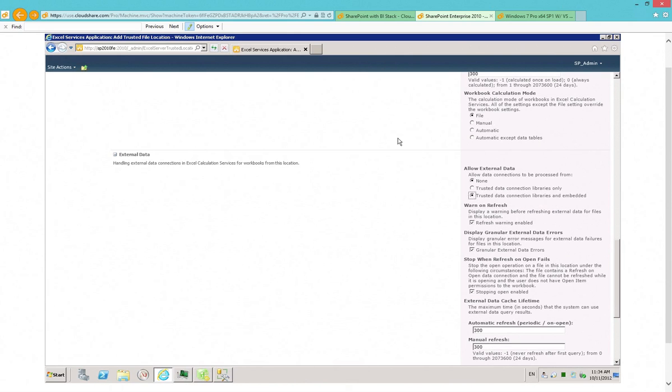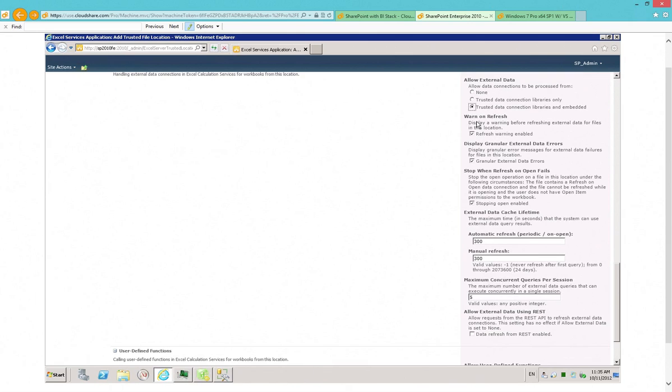I'm going to trust all of the data connections in there. And one of the changes I want to make here is this warn on refresh. I'm going to turn this feature off. And the reason I want to turn this off is because when Excel Services connects to a back-end data source, it wants to let you know that it's doing that. So if we turn this option on, anytime a user opens a spreadsheet, it's going to say, hey, this wants to go and get data from a back-end system. Are you okay with that?